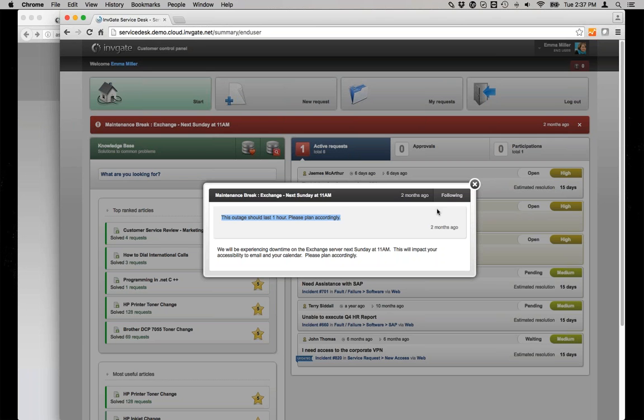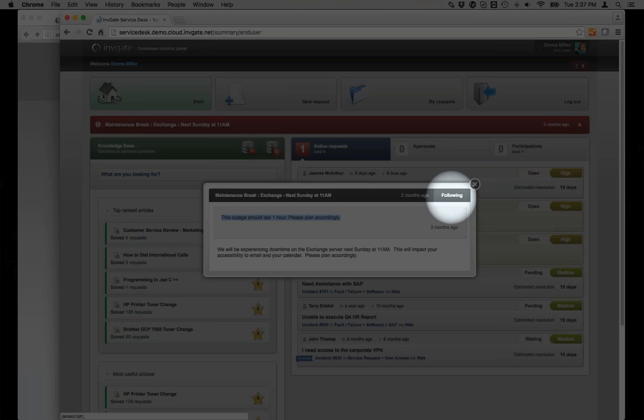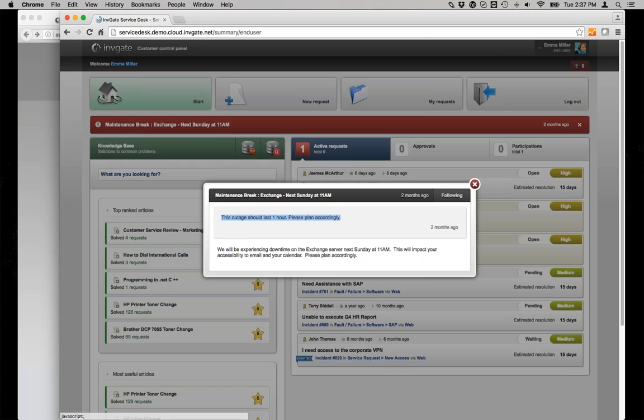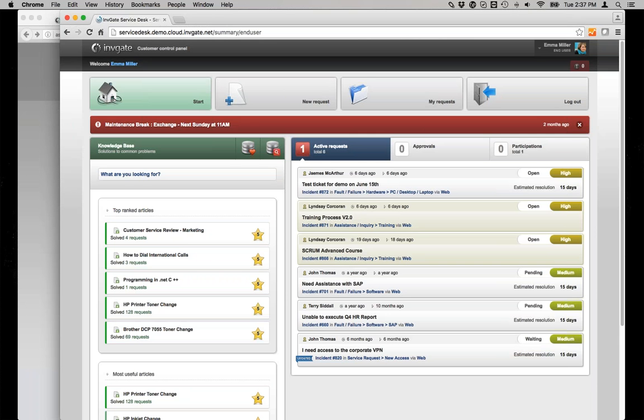Please plan appropriately. And Emma could actually follow this piece of breaking news if there were more announcements on it. And that means she could dismiss it from here as well. Now, you can also expire these messages from the administrative side. Okay?